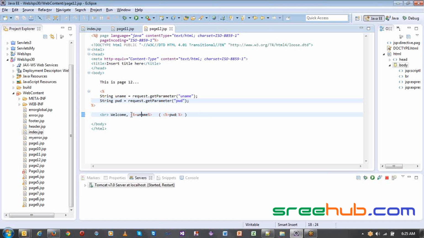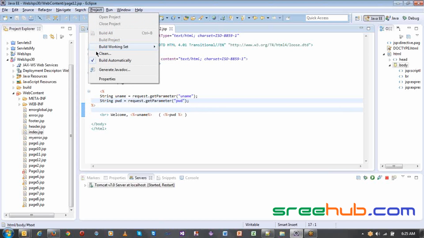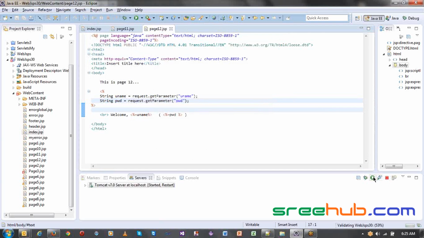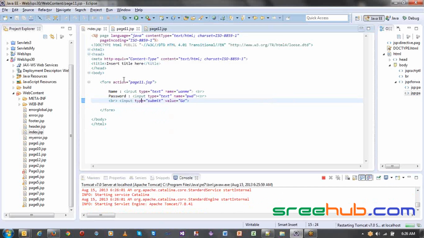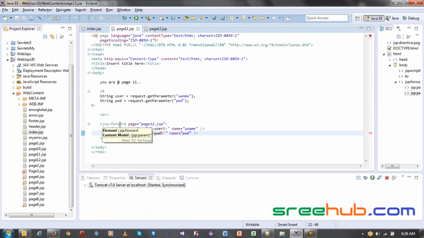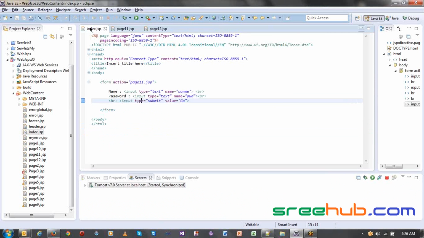Okay. So here we are actually printing the username and password in page 2. Okay. Let us run this page now. Now, I'm using the same JSP standard action called forward. I'm taking from index, I have a username and a password field, and a button called go. When I click on go, it will come over to page 11 because I'm calling page 11. Right? It will come to page 11.